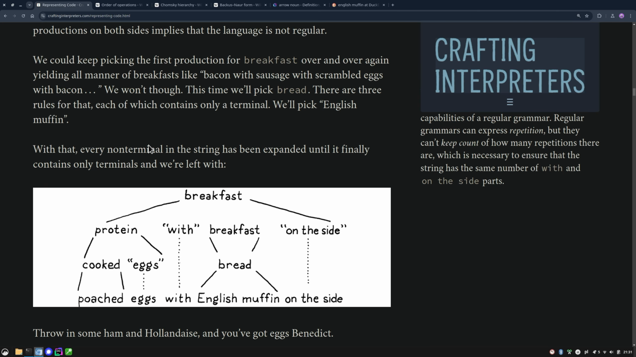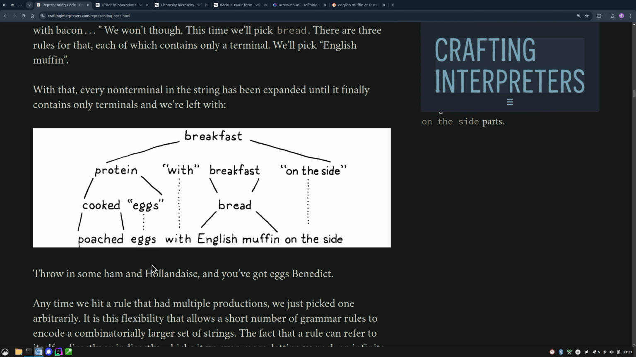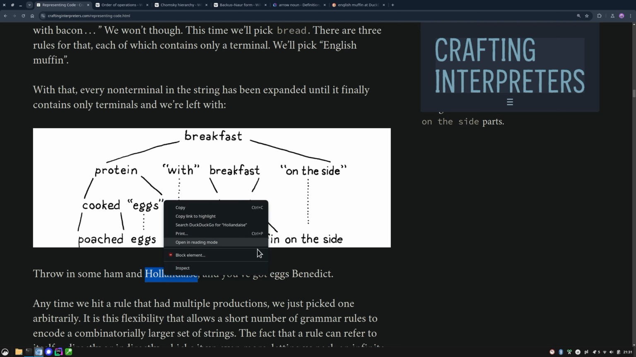With that, every non-terminal in the string has been expanded until it finally contains only terminals, and we're left with a breakfast, which is poached eggs with English muffin on the side. Throw in some ham and Hollandaise, and you've got eggs Benedict.